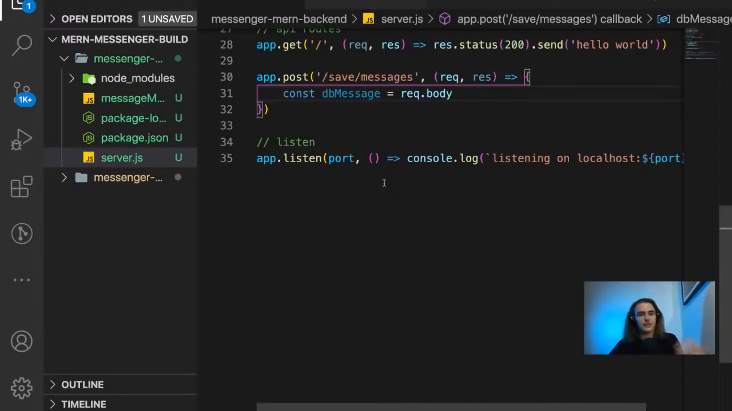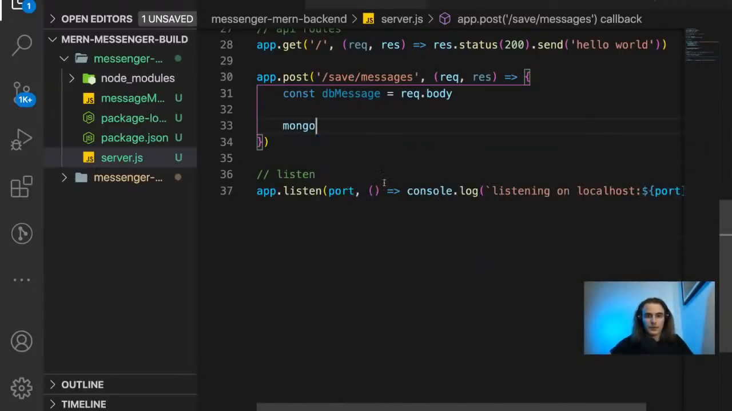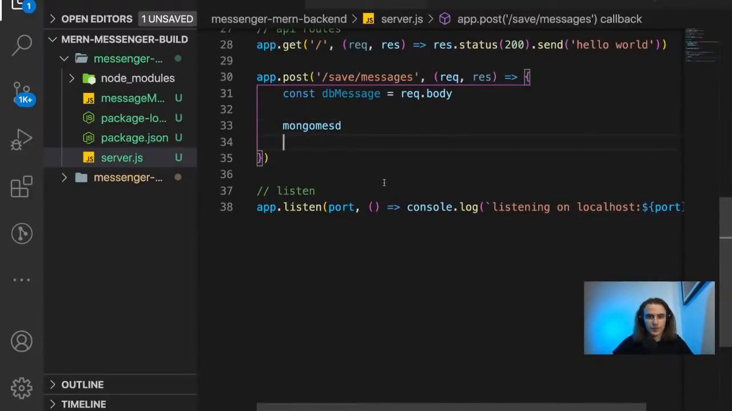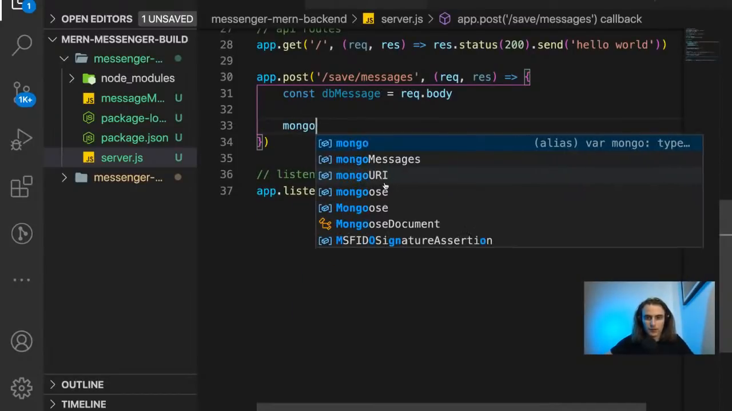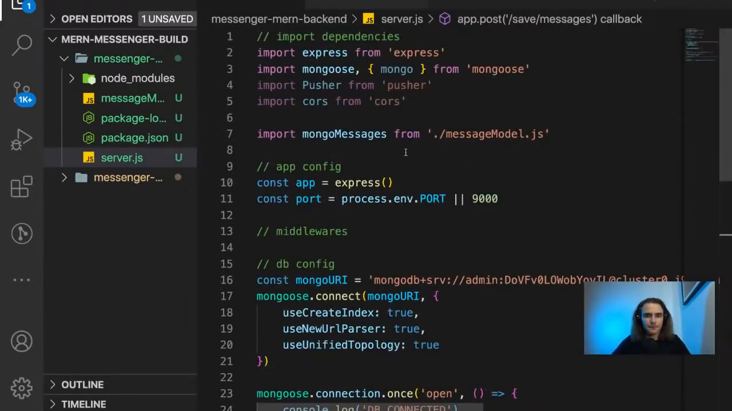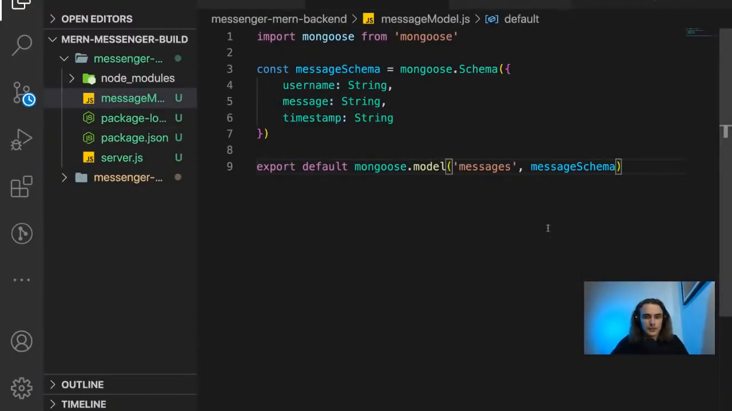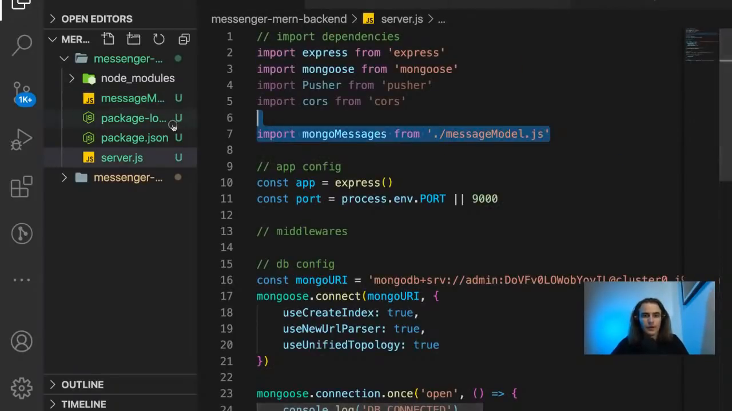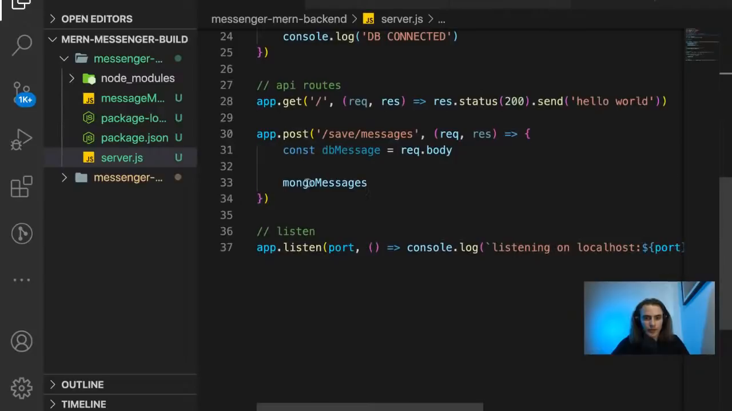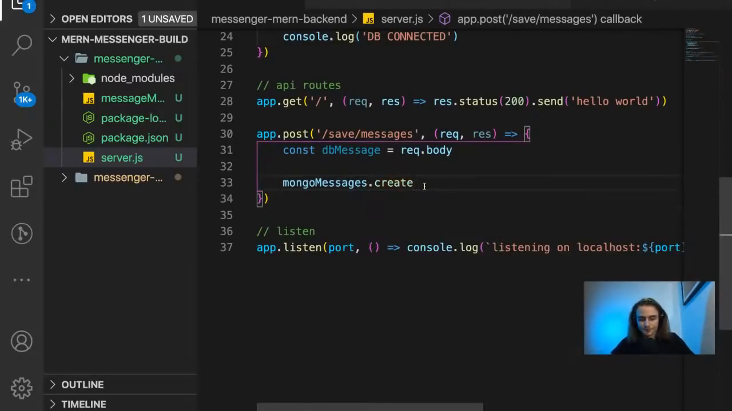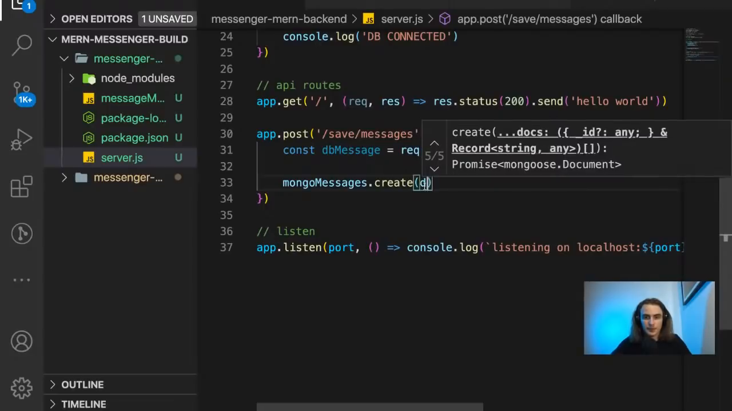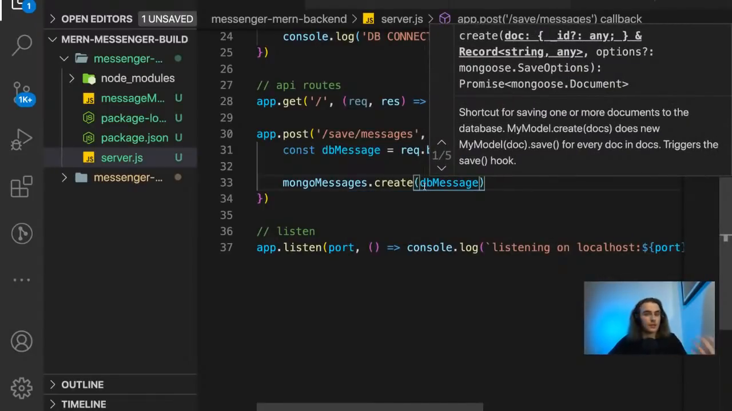Now what we need to do is save it into a database, and that is going to be super easy, because we are just going to say mongoMessages. Okay, I've imported it again accidentally, and mongoMessages is the thing that we just created as the schema, right? This is the thing that we import here and then use here. So mongoMessages.create, and this is where we pass in the dbMessage that we just got. That's going to be the new message.